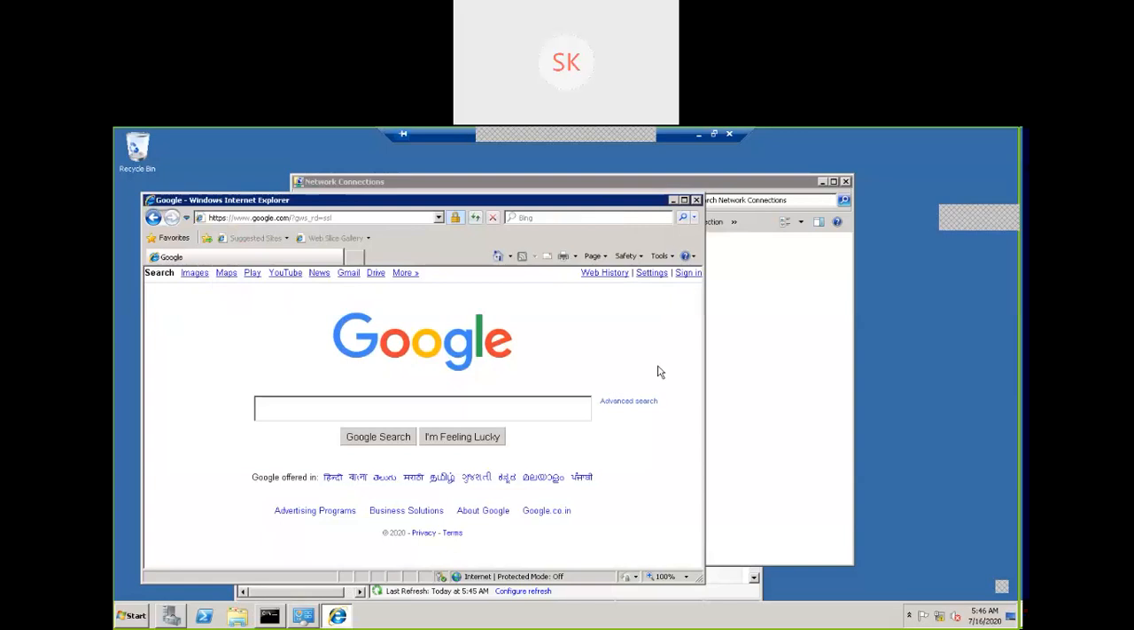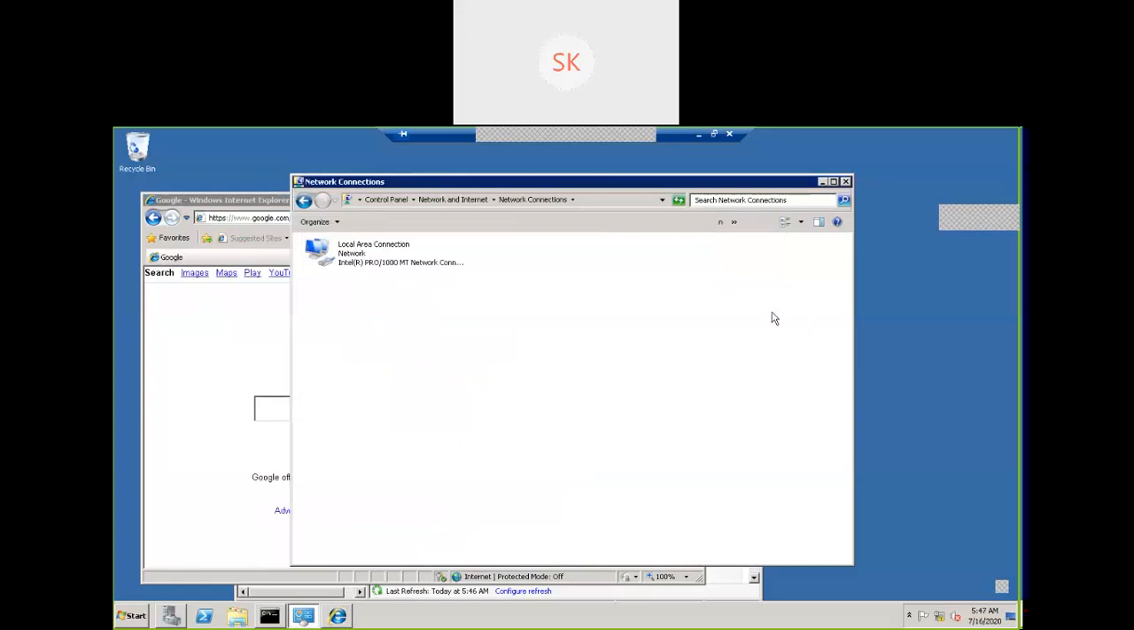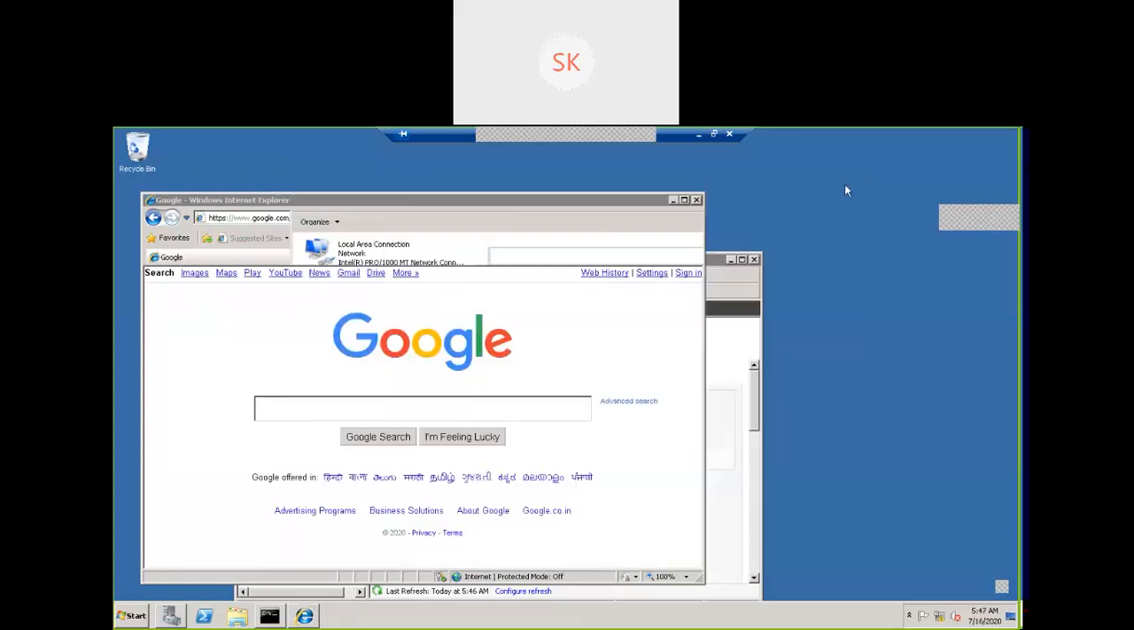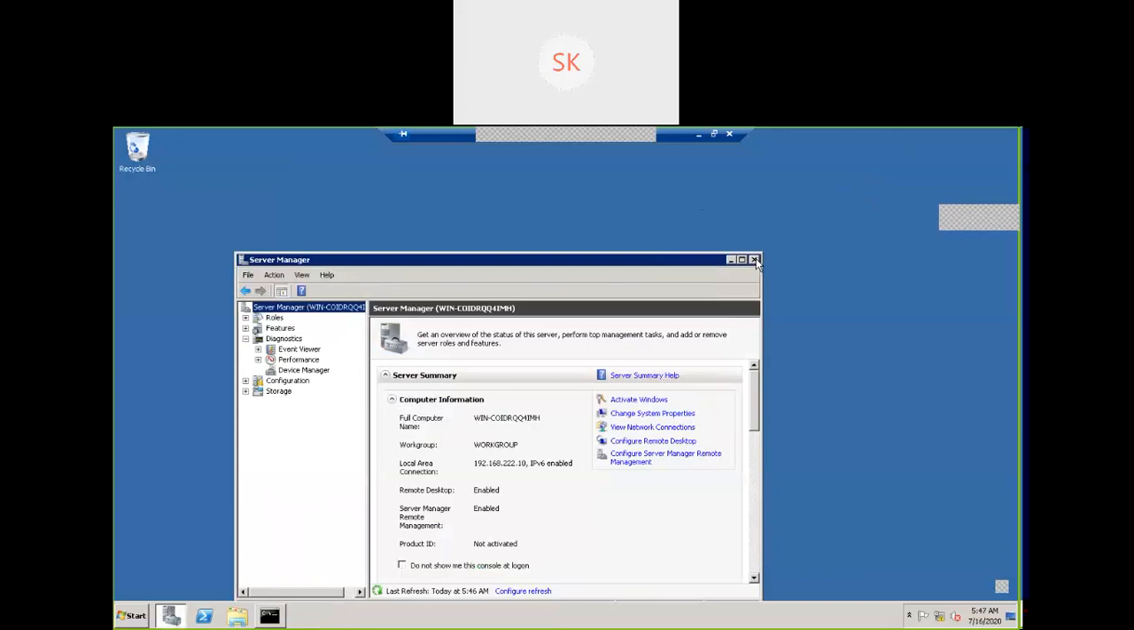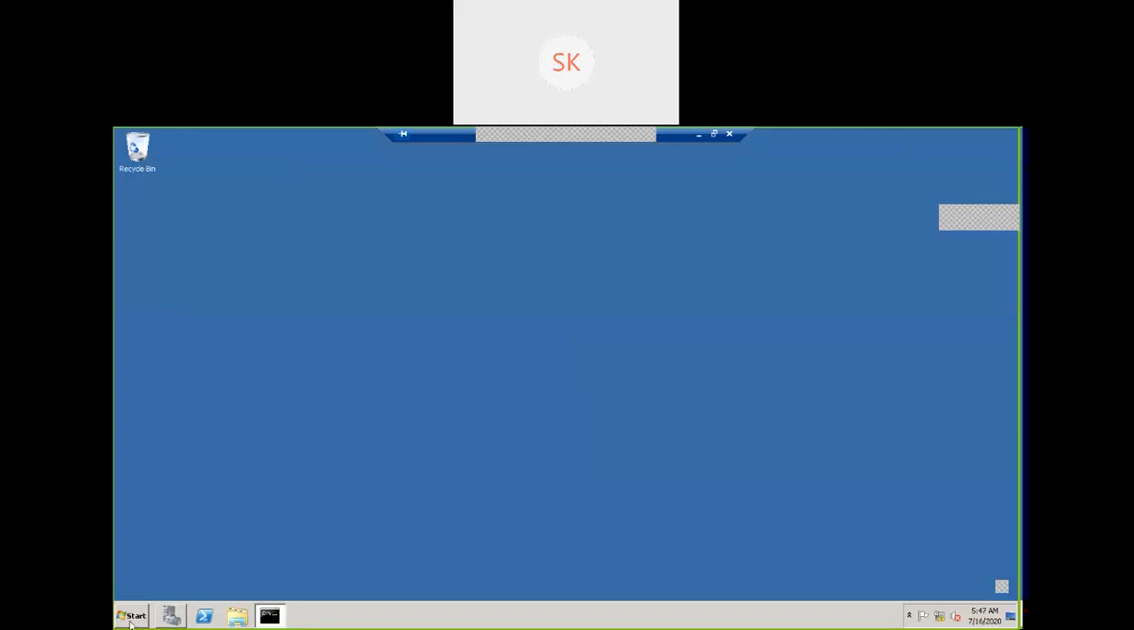Okay, now the internet is set. Now it's our responsibility to perform Windows update on our server. Go to Windows update. Whatever the tools, whatever the components are available, we have to install all the components and the Windows update. Close all windows. Where can we find Windows update? You can find it in control panel, Windows update.